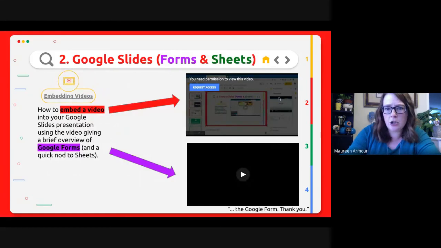And Natasha, I'll get you to edit the share functions on this one. I think this one needs to be updated on YouTube, but this one will show you how to embed a video into a Google Slides presentation and a quick overview using Google Forms and a quick nod to Google Sheets as well.